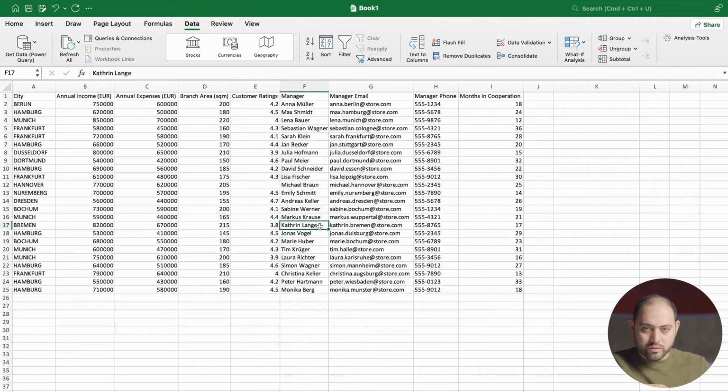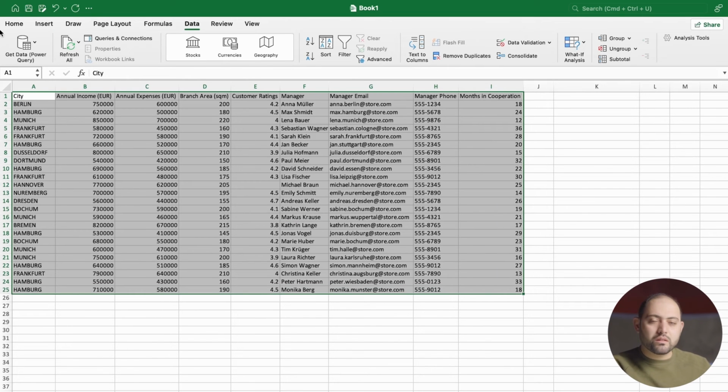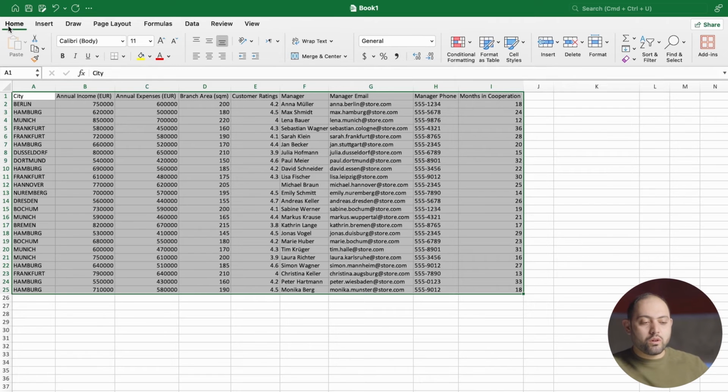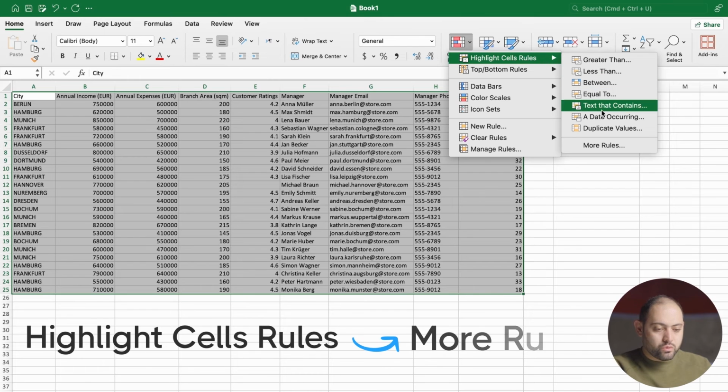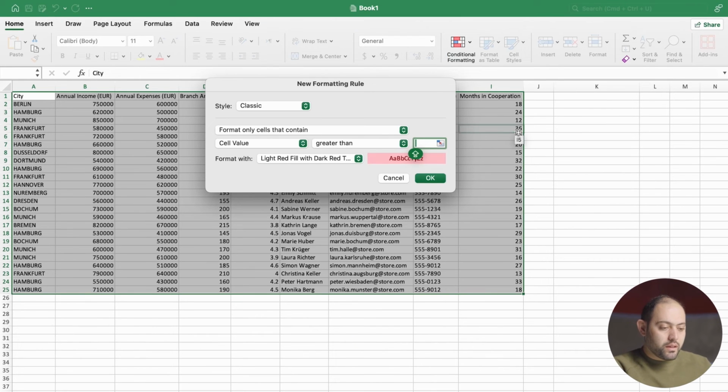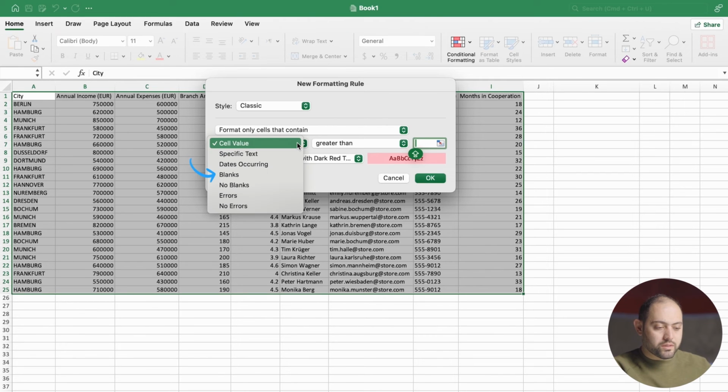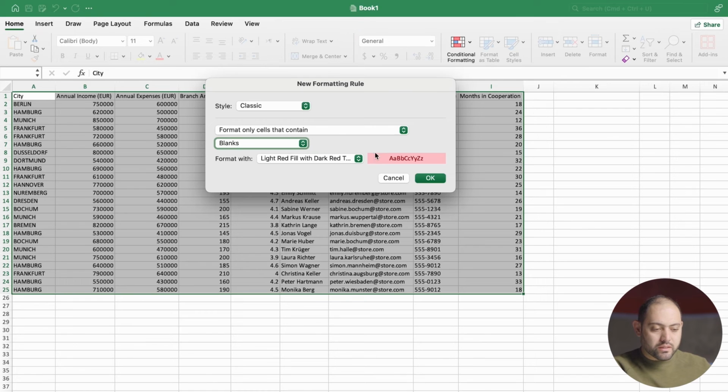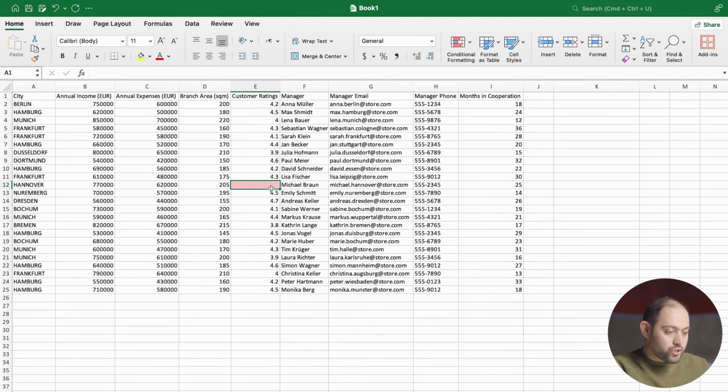Now this is a small data set, granted, but sometimes you have a huge data set and finding blanks manually isn't really feasible. So all we have to do is Control A, select our entire data. Now this is going to seem a little bit difficult, but in the future we will talk more about conditional formatting, which is right over here under the Home tab. We click on conditional formatting, highlight cell, more rules, and under cell value, we choose blanks. Now what's going to happen is that we're going to see blanks like this. Now let's see if there are any blanks. Oh yes, there is. It turns out that the store in Hanover, the customer ratings of the store is missing.